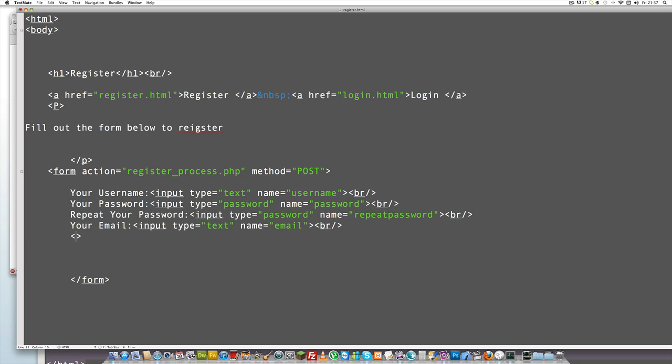Then underneath that, we're just going to put an input, type is going to be equal to submit. Name is going to be equal to submit. And the value is going to be equal to register. Right, guys, that is the basic form.